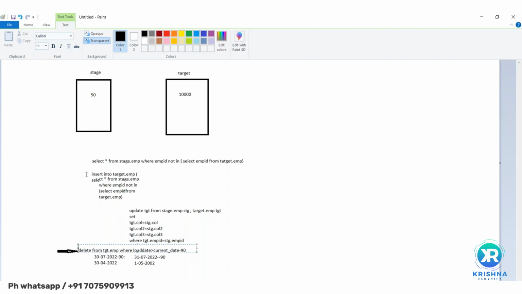No, no, no. You see, if you don't insert today's data, then today's data will not count under 90 days, right? So always you should insert today's file and then update if there are any existing records. But this, you are doing select employee ID from target.emp.